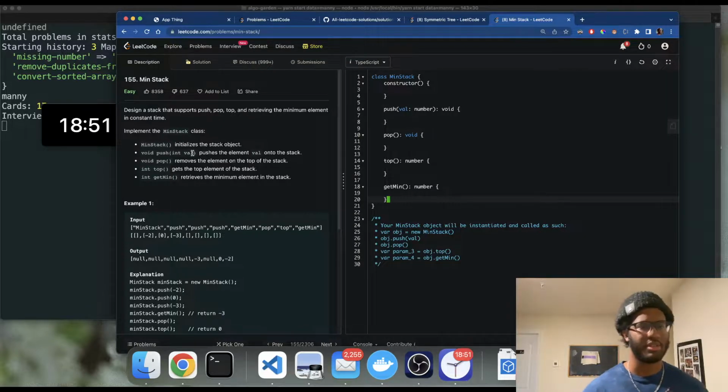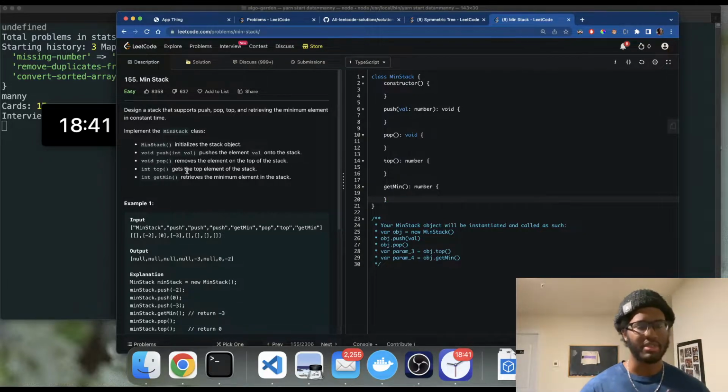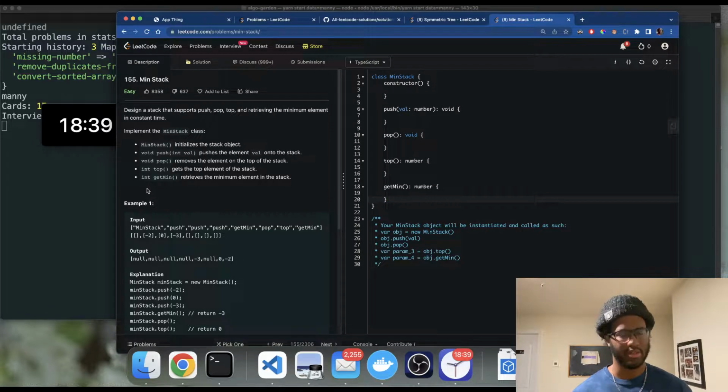MinStack initializes the stack object. Void push pushes the element val onto the stack. Pop removes the element on top of the stack. Top gets the top element of the stack. getMin retrieves the minimum element in the stack.